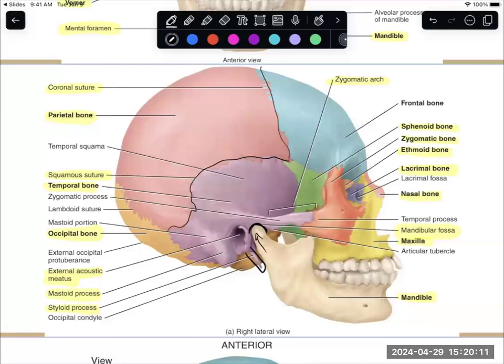We have that lambdoid suture. Just making sure it was on your list. It is. The lambdoid suture that is found between the parietal bone and that occipital bone. Sutures are just where these two bones come together, and they eventually fuse together, but you can still see the sutures on the bone.